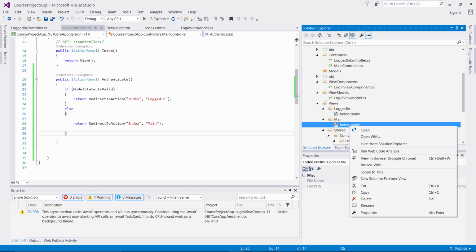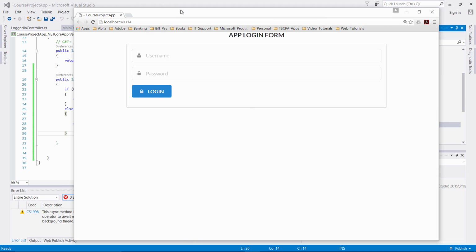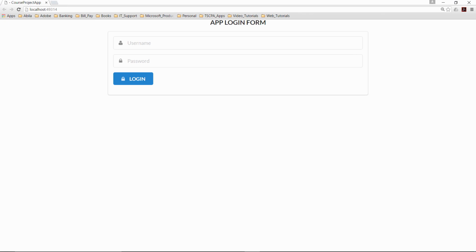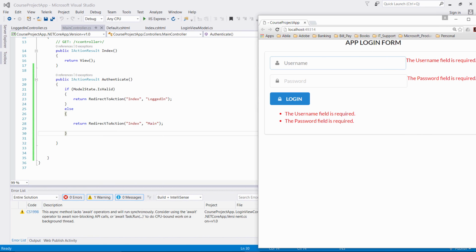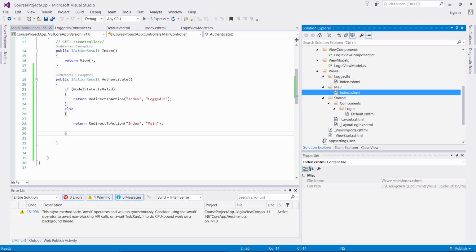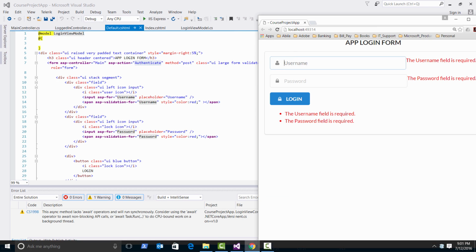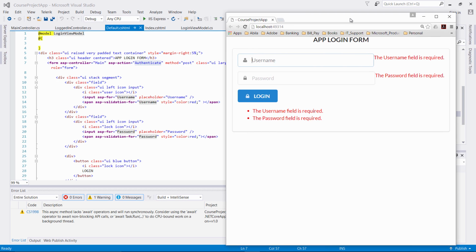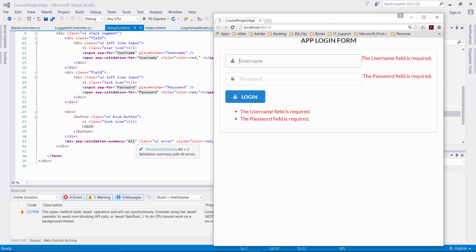Let's go to our main folder and our index.cshtml page. Let's click View in Browser. And as you can see right here, I have my app login form. I'm going to click Login. And notice the validation that's happening here once I click. This is being emitted on the client side to associate with our model data. And as you can see here, let's go to the default.cshtml page. And as you can see right there, this is the ASP validation for our username. The username field is required. The password field is required. And then we have a validation summary at the end for all.